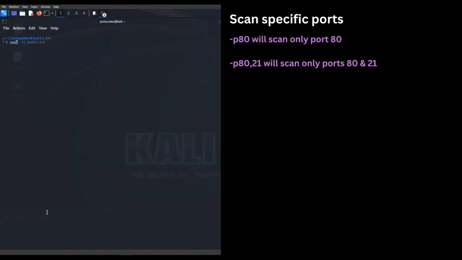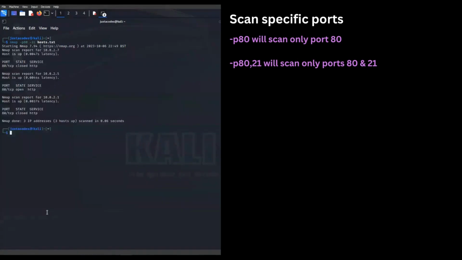So we can also scan for specific ports. For example, if I want to scan for port 80, we can use nmap -p80 and use our host list again, and that will scan for port 80. We can also scan for multiple specific ports, such as port 80 again for HTTP, and say 23 for Telnet. We would simply add a comma followed by the additional port to scan.